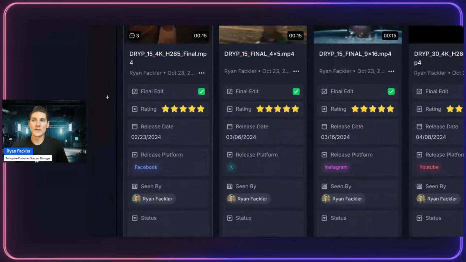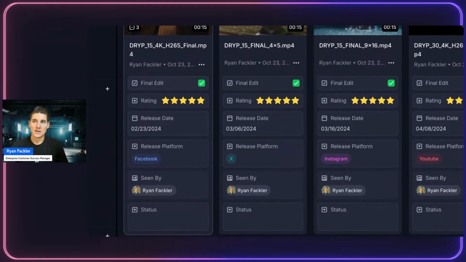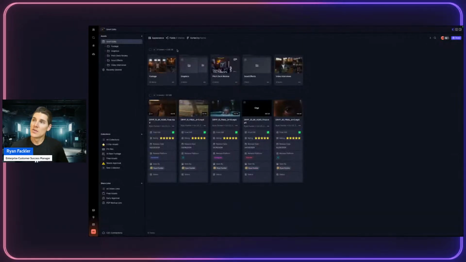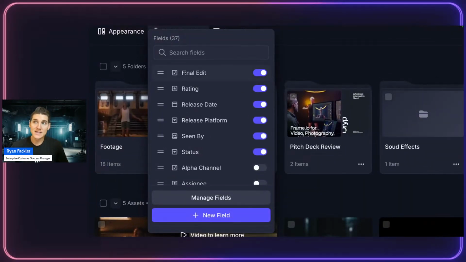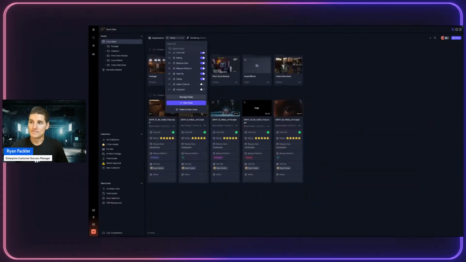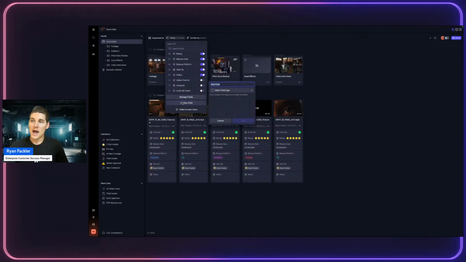So you can see here that there's a couple of different metadata tags that are already applied to my assets: final asset, rating, release platform, scene, or status. There are 33 out of the box fields, but I have 37 because I've actually created some of my own custom text. But by clicking on these assets, you can see that it's going to automatically apply these metadata fields as well. I can create a new field though.